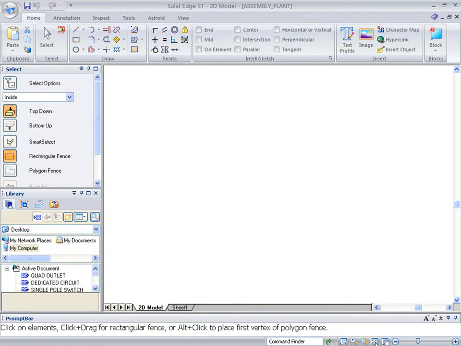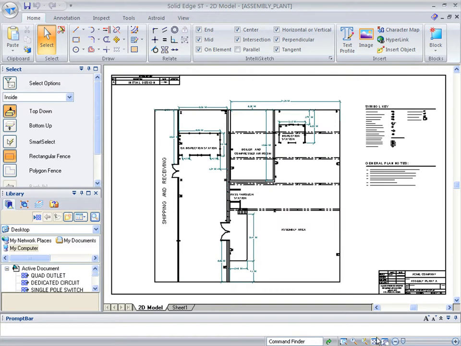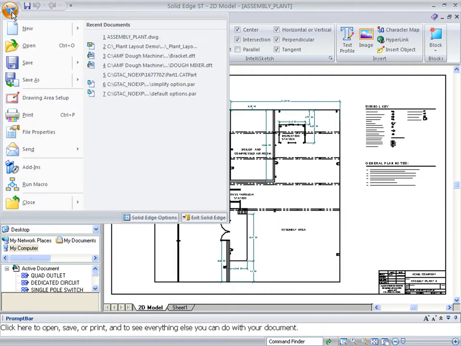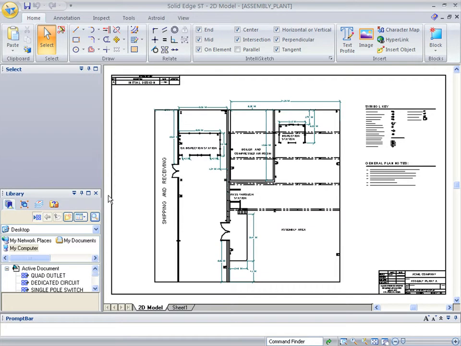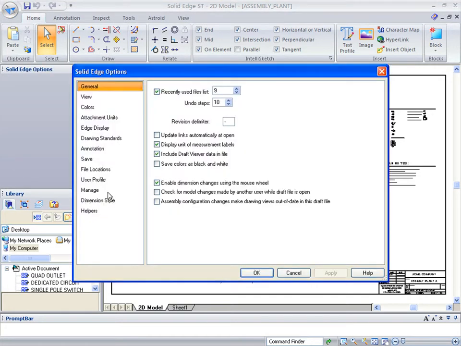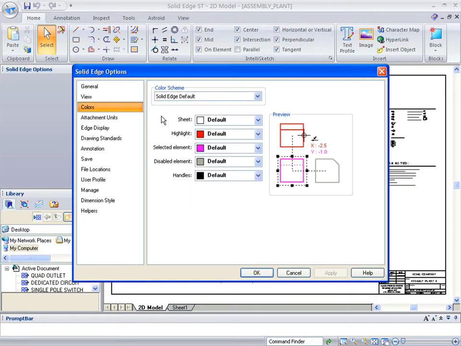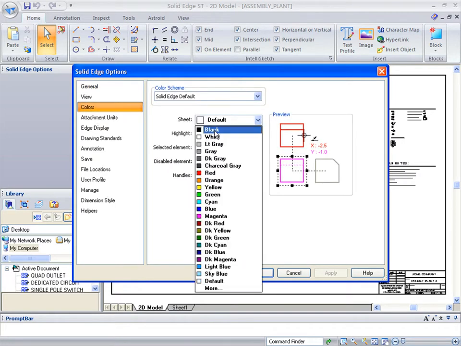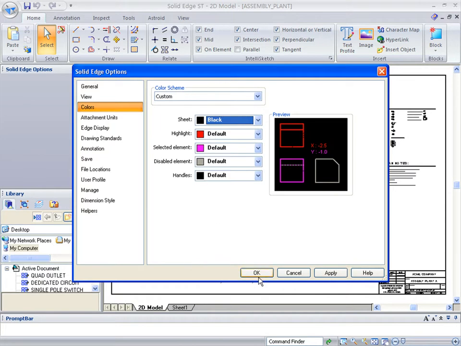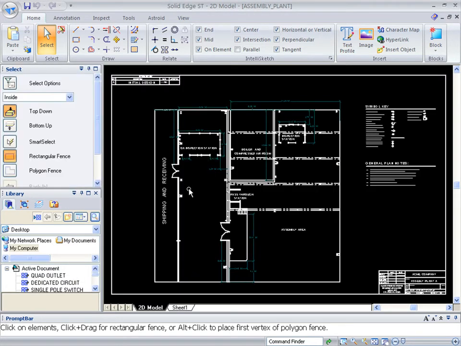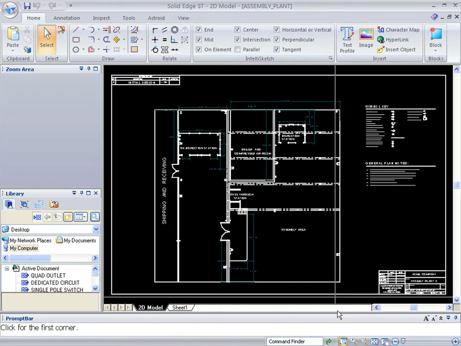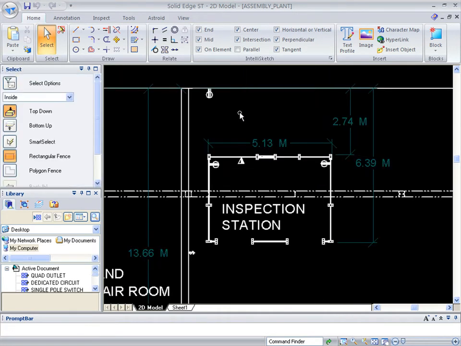To get an idea of the intelligence of the Solid Edge import capabilities, let's quickly simulate an AutoCAD look and feel by changing the background to black. Notice how all the lines that were read as color 7 automatically invert from black to white. As we zoom in, notice how the integrity of the AutoCAD file was maintained in the translation to Solid Edge.